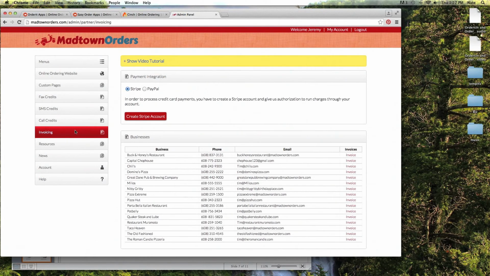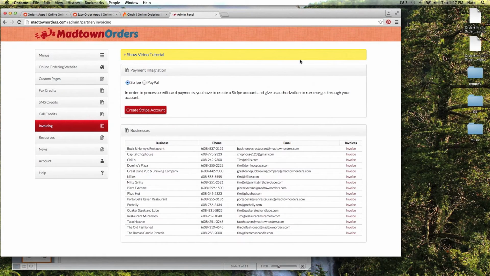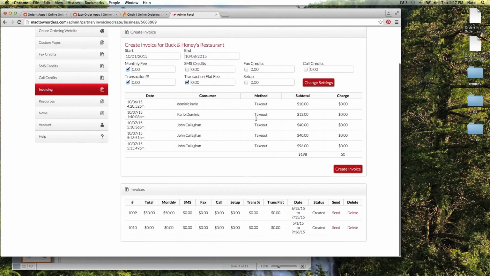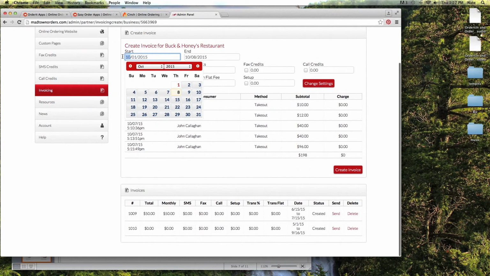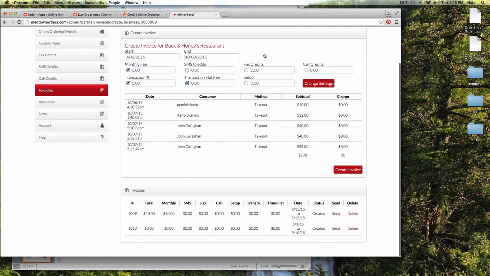Invoicing. So, of course, you can set up a Stripe payment account or a PayPal payment account, and that's linked to your bank account. So all the funds get directed to your bank account, direct deposited. Again, those are funds that are sent to you by the restaurant whenever they pay you for your services. So again, if you want to invoice Buck and Honey's, you can go ahead and set up a date. Let's just cast a wide net here.